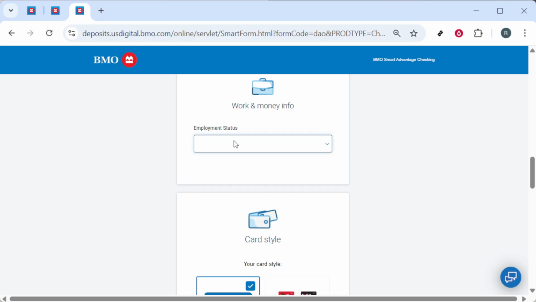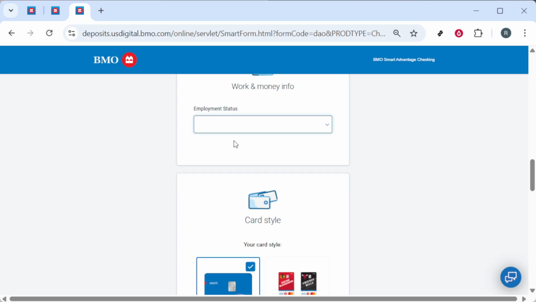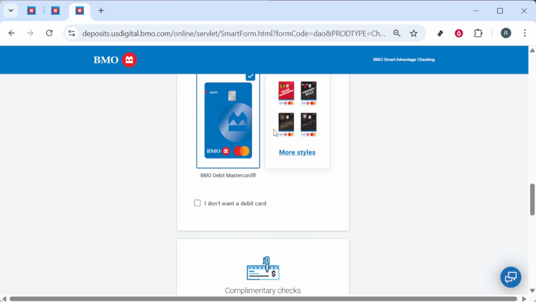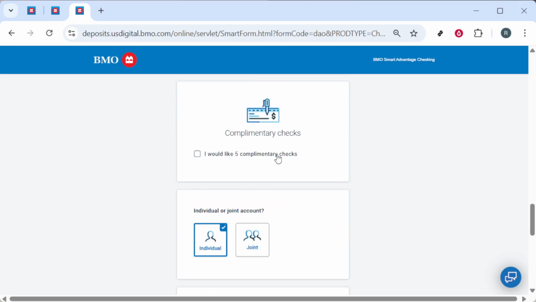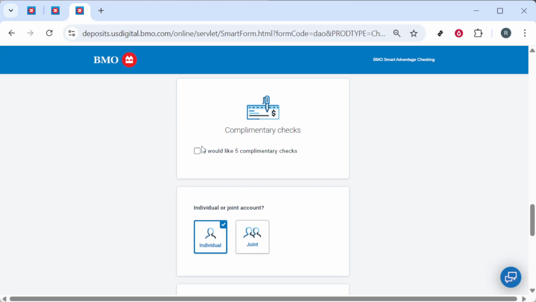You'll also pick your debit card style. If you don't want a debit card, check the option indicating you prefer not to receive one. If available for your account, you can opt in to receive 5 complimentary checks. Choose whether you're opening an individual account or a joint account.